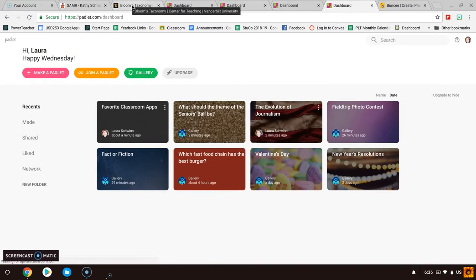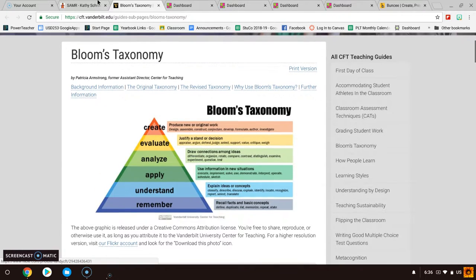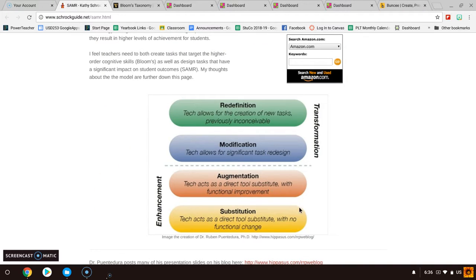In regards to Bloom's and SAMR, I really think you could do anything with Padlet. You can help students remember or understand something. You're also allowing them to create different pieces as well. You can analyze. You can use any of the levels, higher order, all of that. With SAMR, I see the augmentation and substitution with my evolution of journalism assignment, just changing the way that the students are getting that information. But then I also see some redefinition and modification options, transforming some assignments using maybe that shelf function with my photography class.